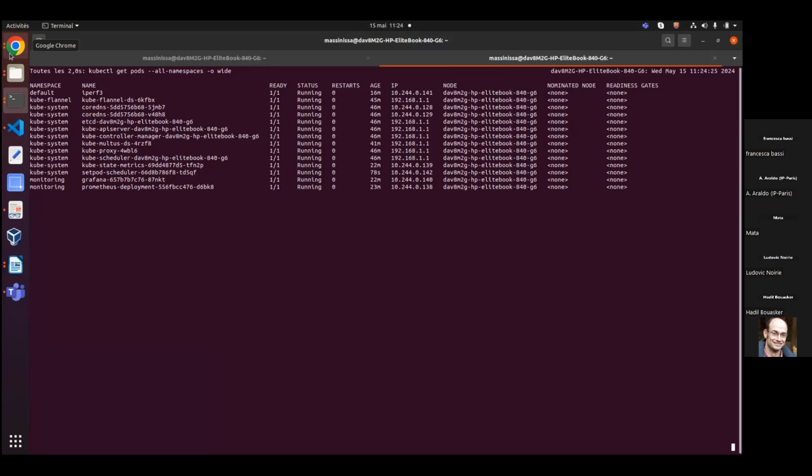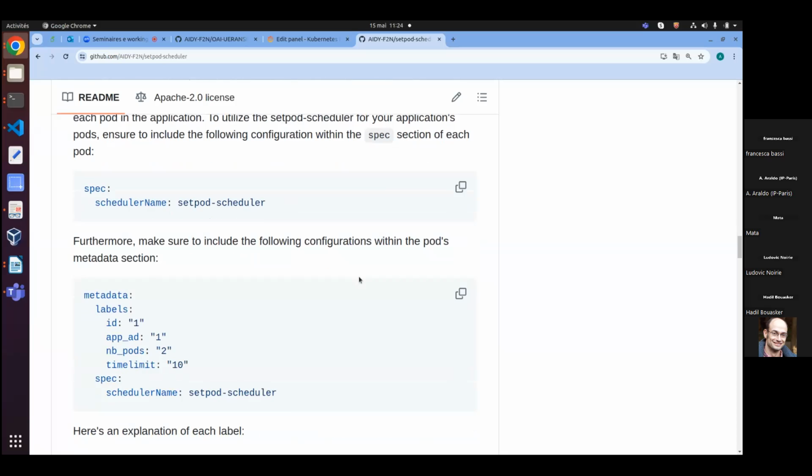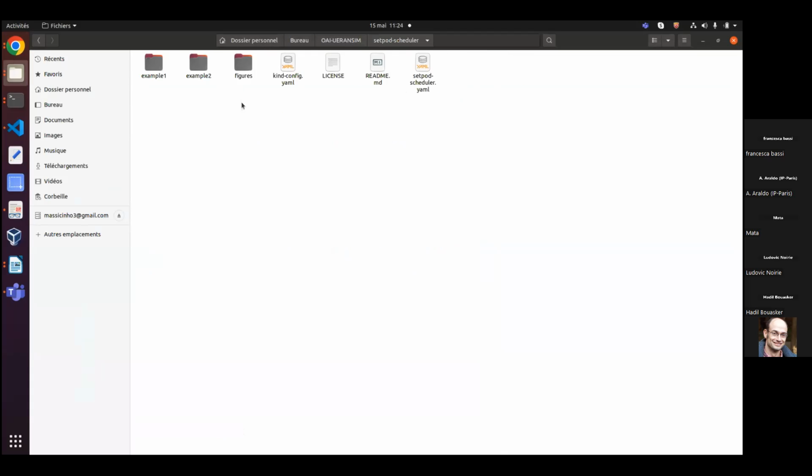You can find this in the tutorial, and you can see that you just need to specify the scheduler name in the manifest of the pod. So I provided 2 examples here. Let's go to example number 1. I want to deploy an application which consists of 2 pods. So let's open the files.